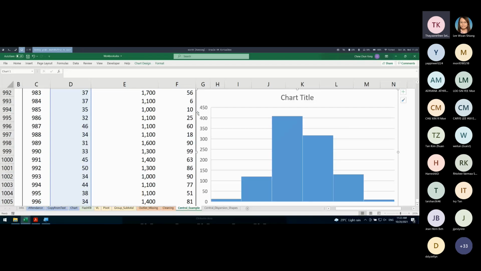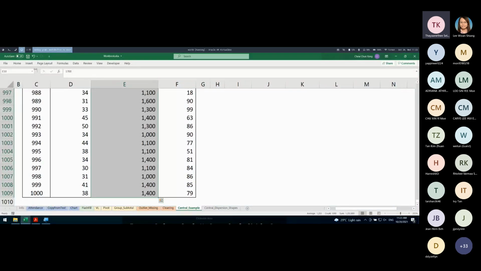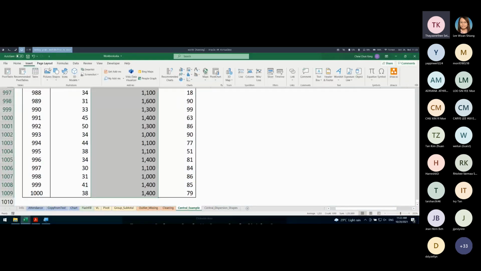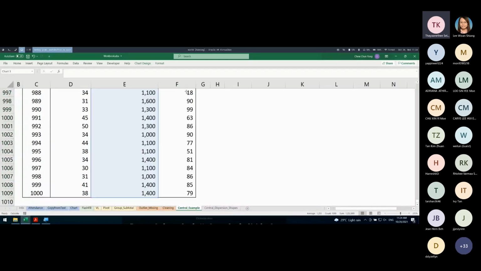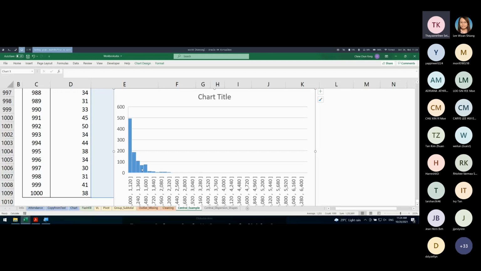One is you add a new chart. So let me delete this one. To add a new chart, for example for salary, I can select from E10 to the end. Okay, Control Shift Down, and then I go to Insert, and then I find the histogram again. Of course, you can see that by default the histogram gives you a lot of bins. Not so easy to read, so you may want to format this a little bit.